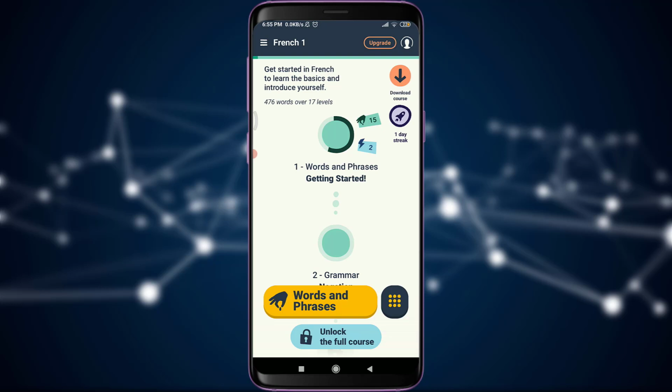So I've told you the basic things present on the screen and how to use the Memrise app. I hope this beginner's guide was really helpful for you.